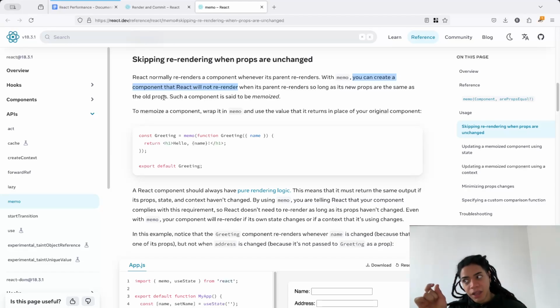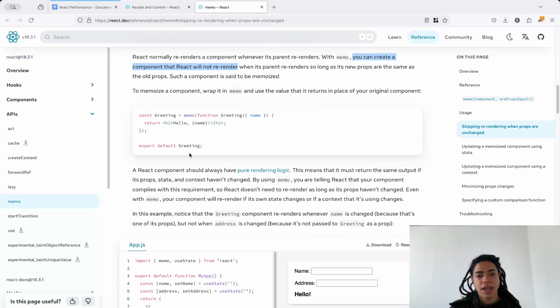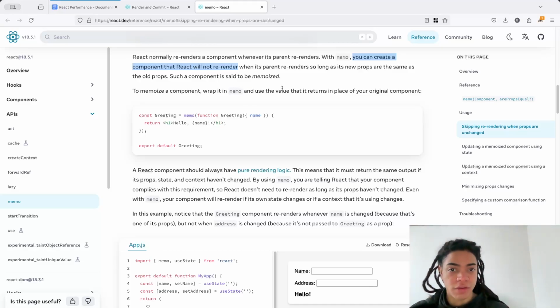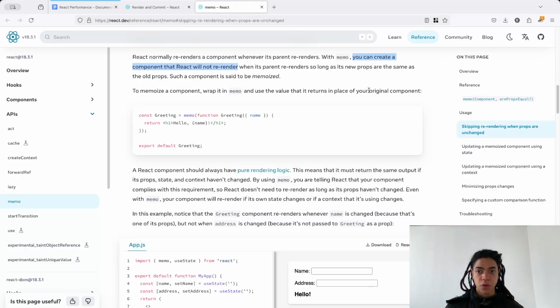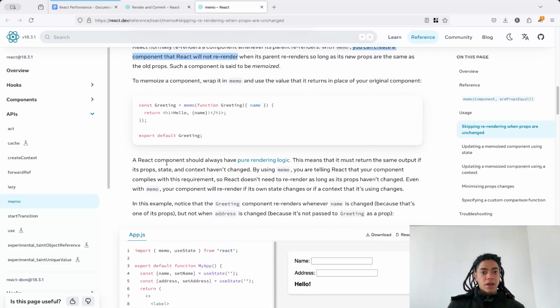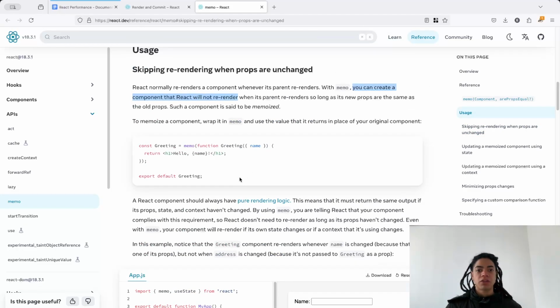So it's now taking a look at the props, something that we're going to call. Such a component is said to be memoized, and that's something interesting. To memoize a component, wrap it in memo and use the value that is returned in place of your original component, which is great. A React component should always have pure rendering logic. In other words, it must not cause a side effect.